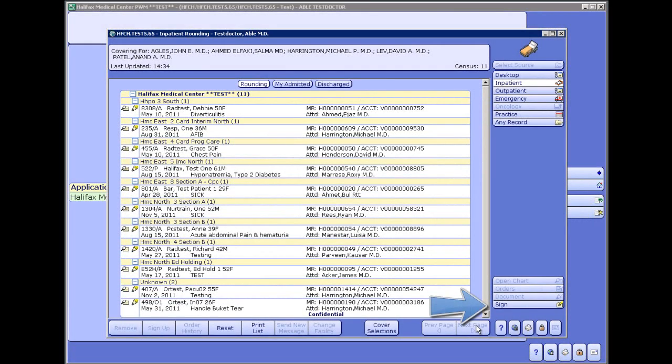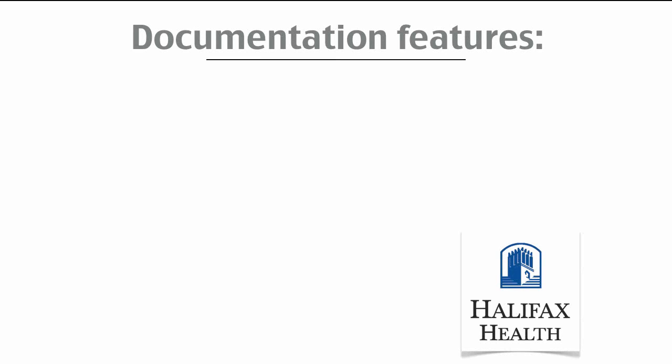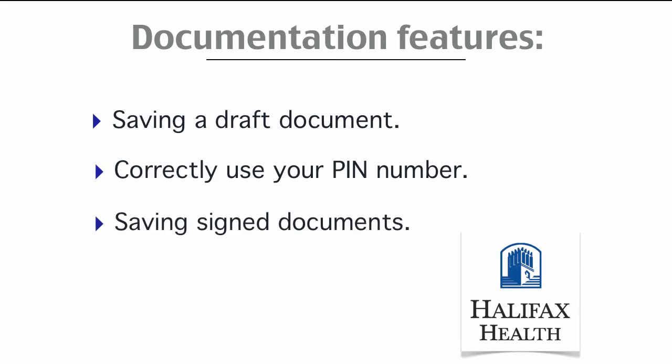Another feature we find in the side menu is the Sign button. Selecting this will take you directly to your list of documents needing to be signed. This is called your sign queue. Now that we understand the basics of the physician desktop, let's review the documentation features, which will include saving a draft document, how to correctly use your PIN number, and saving signed documents.